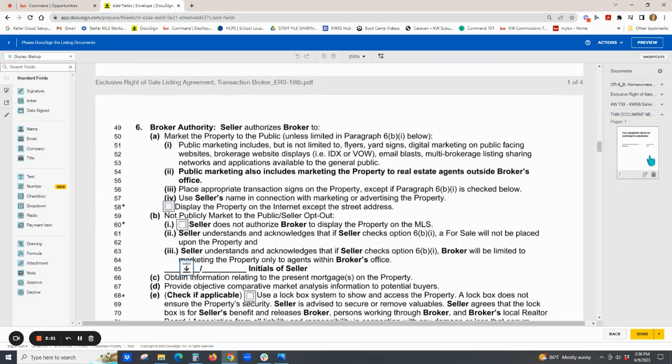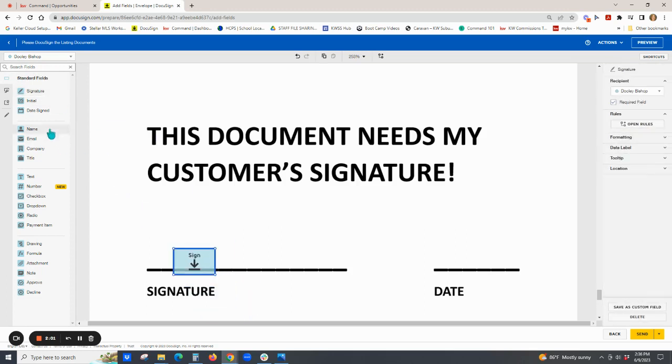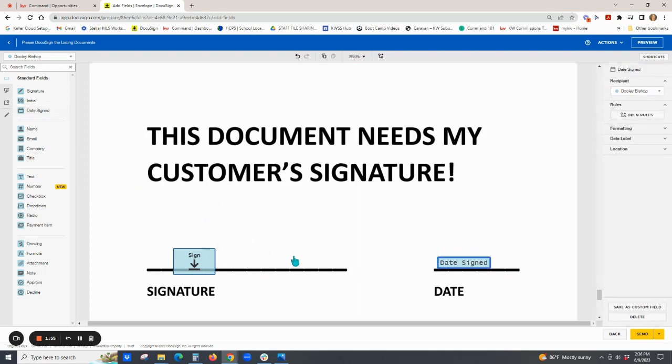But if you remember, I also have a PDF that I uploaded from my computer. DocuSign cannot read that PDF, so I have to manually add my signature and initial fields here. So in this case, it's the seller's signature that I want to add. So I make sure that I'm in the blue color and I select a signature box and the date signed box to complete that so that DocuSign will instruct the seller to sign here.